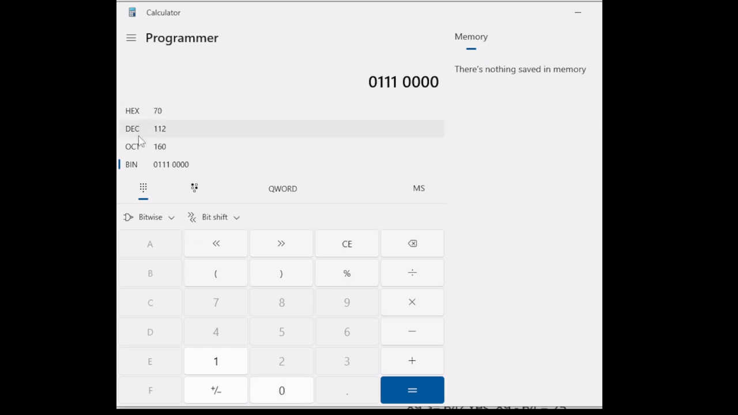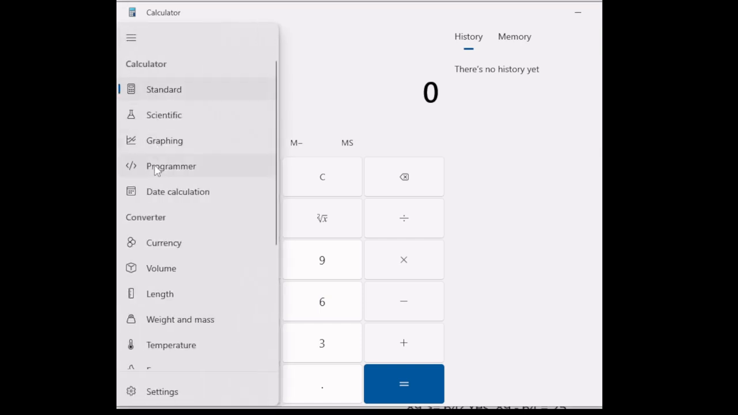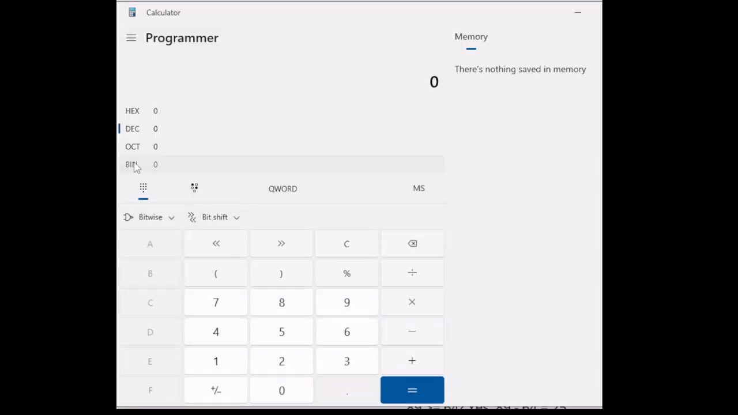Now on the left you can see small numbers. It has the representation of our binary number in all the other supported formats, like hexadecimal and octal. So what we can see here is if we click on decimal, we can see that our binary number is equivalent to 112.